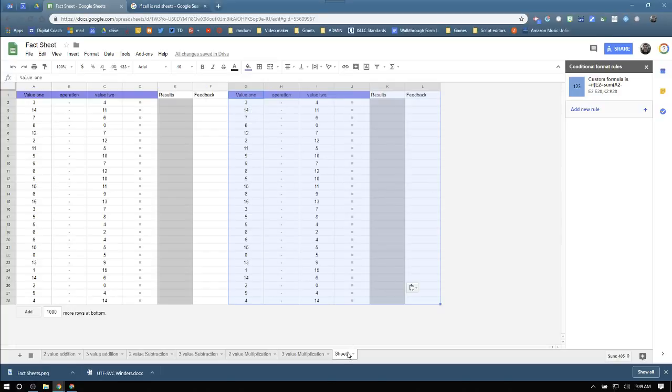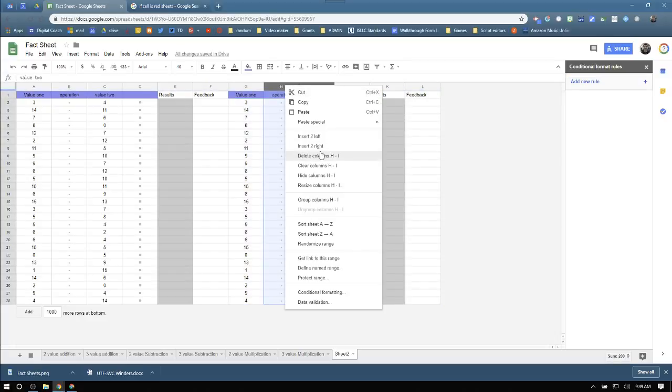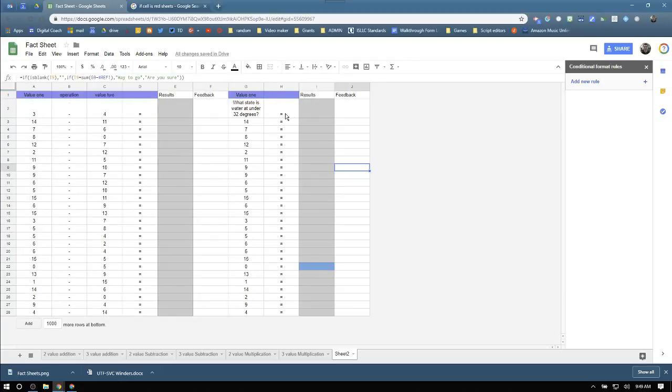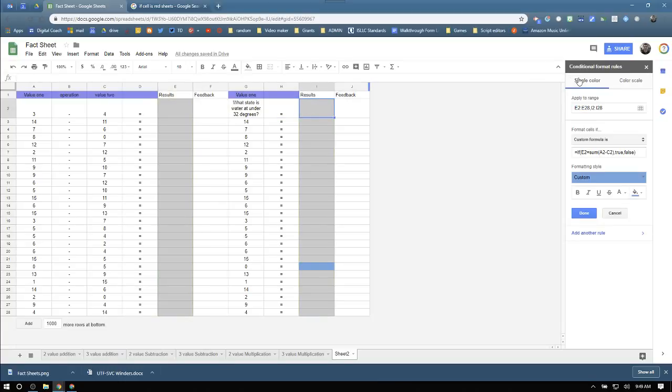If I'm doing something that wants a specific answer, let's say I condense this down a little bit, and I say, what state is water at and under 32 degrees? I should say Fahrenheit in there. And so on this, we're looking for a specific answer. So text contains, and then you'll type in your specific answer.